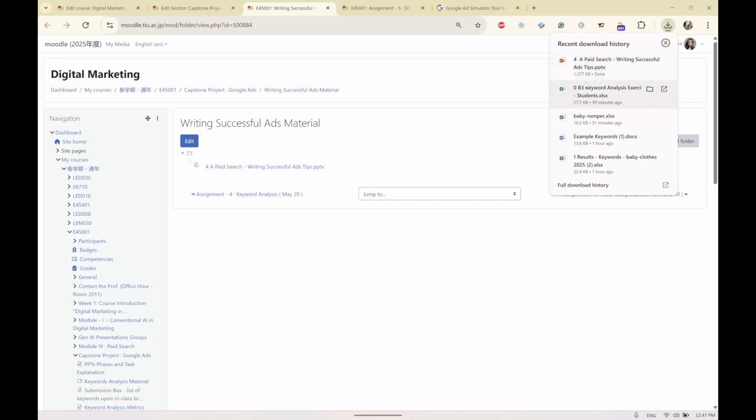So let me get started with this material very quickly and talk about the do's and don'ts, very basic and very important and common points when you're writing an ad with Google, especially Google search ads in particular.